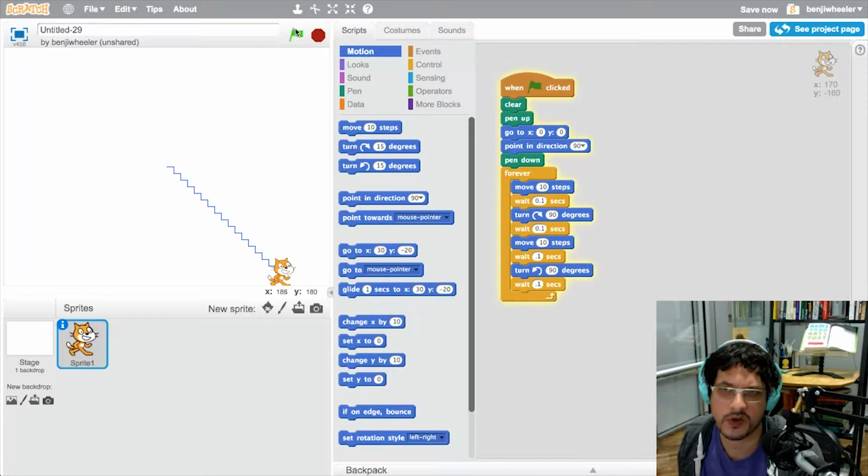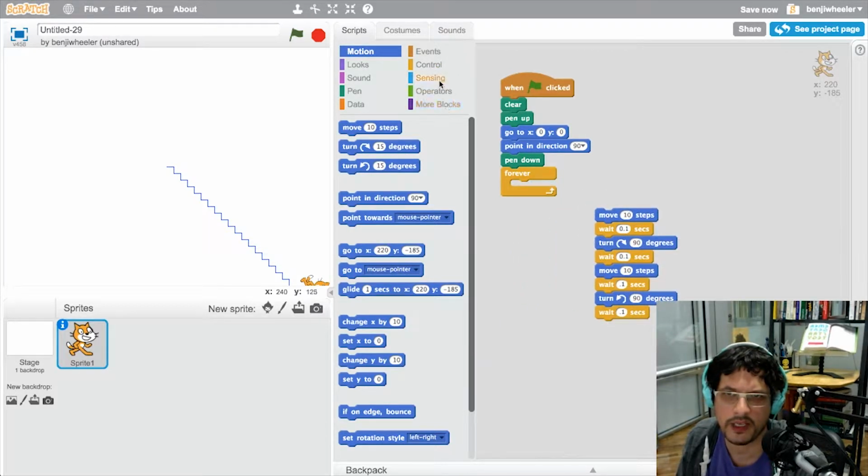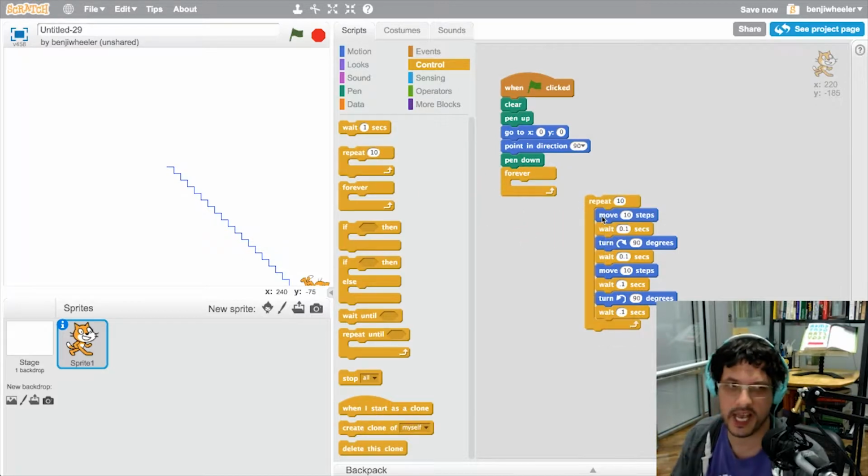And now you can see the cat's going faster. If I click the green flag, it's making this staircase in a fast way. Okay. What if I want more than one staircase though? Well, instead of it just going forever in one direction, why don't we take the inside of this forever out a little bit. And let's say we want the cat to make 10 steps, 10 of these 2-step pairs.